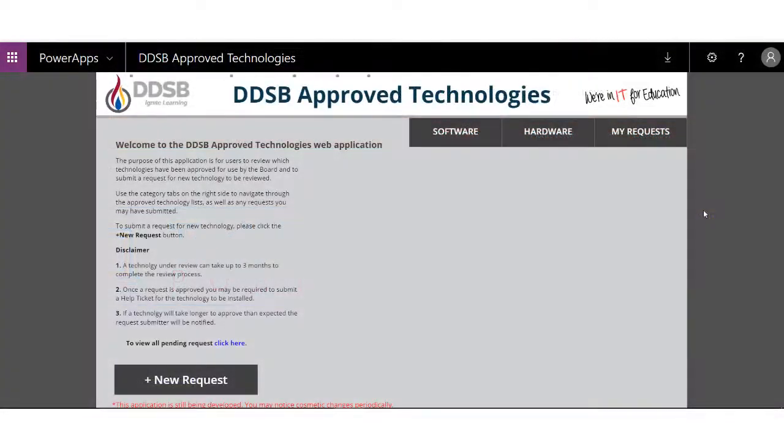From this screen, you can also check to see if the software or hardware you are looking to use has already been put through the approval process. There are a couple of ways that you can do that. To see all of the software and hardware that have already been put through, you can click on either of these two tabs at the top.